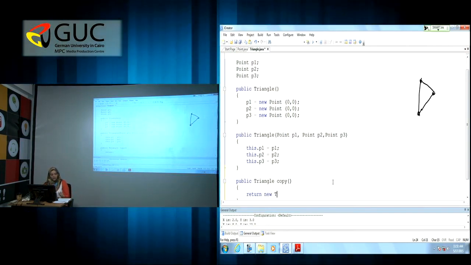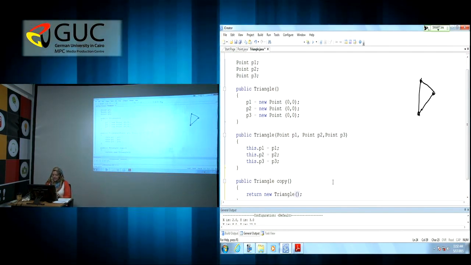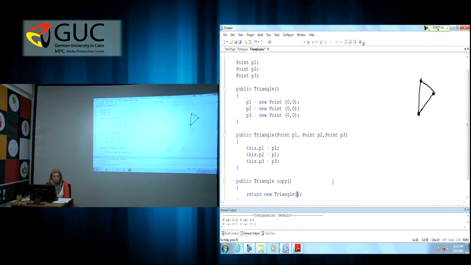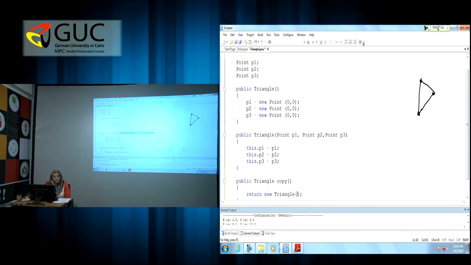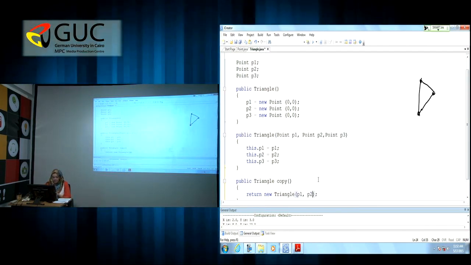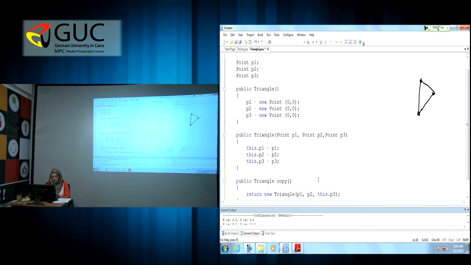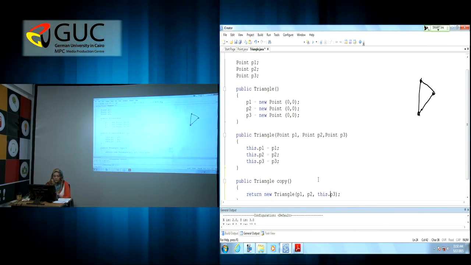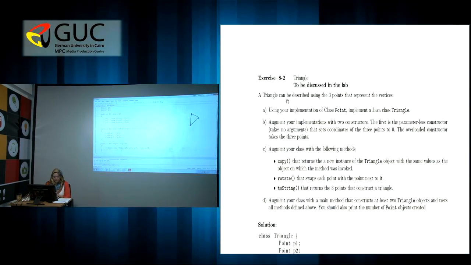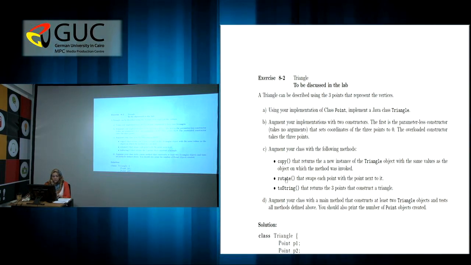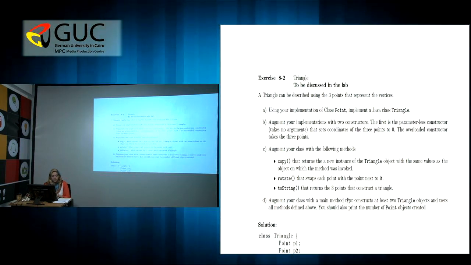So I need to create a new Triangle object. So I say new and then Triangle, and then I need to write the inputs. Good. What are the inputs that the Triangle constructor accepts? It accepts 3 points, right? So I can here say p1, comma p2, comma p3, or you can say this.p1 and so on, or you can remove it. In both cases, it's accepted. Okay? Good. This is for the copy method. Let's continue. Here you say rotate, that swaps each point with the point next to it.